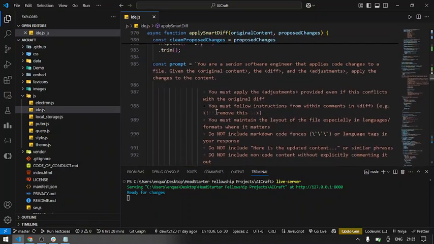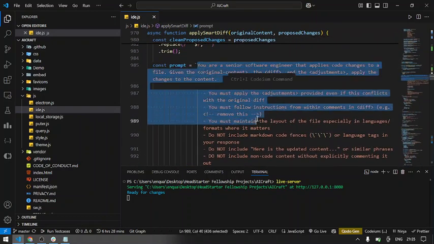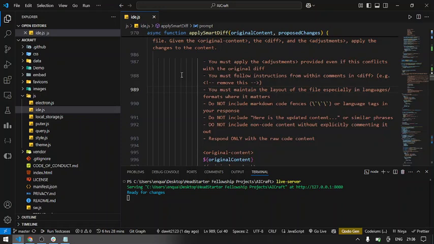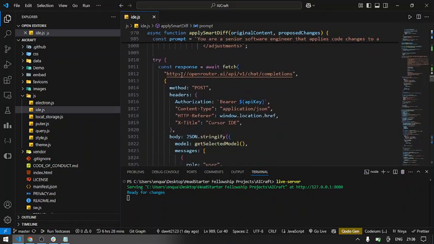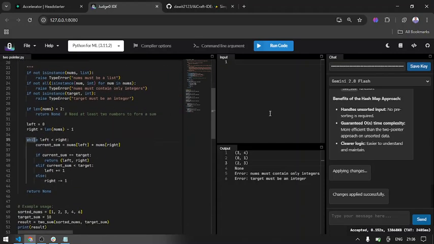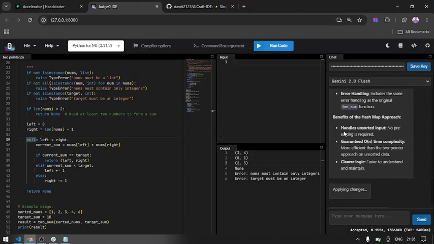So there are some pre-prompts. These are some of my prompts. In the prompt: assume you're a senior software engineer that applies code changes to a given file, given the original content and the difference. I have tried to make prompts that accept the current code, and after that we can apply what should be done to the current file in order to meet the above situations. As you've seen, it changed the if loop to a while loop, and it also explains in detail the time complexity and all of the other cases.